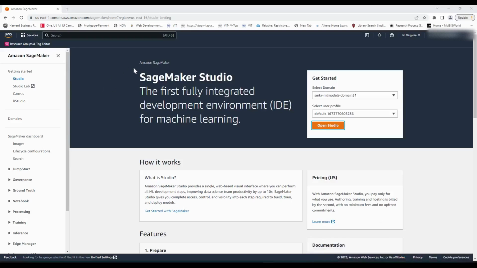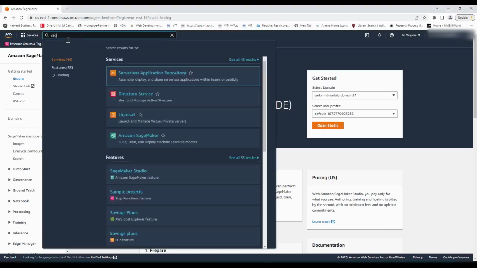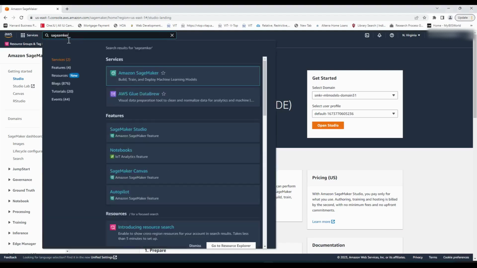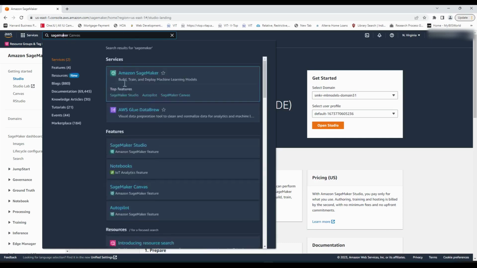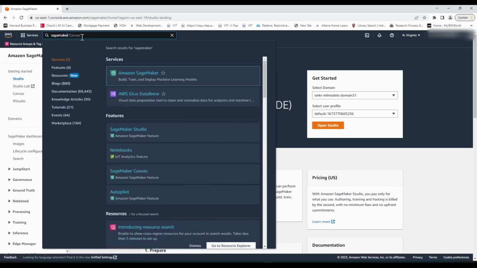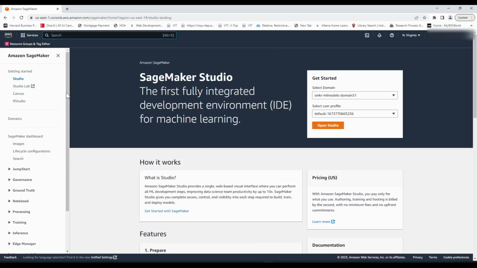So first, sign into your AWS Management Console, and once you are inside the Management Console, on the search bar search for SageMaker, and you can click on Amazon SageMaker, and then that will get you to this page. So click on Studio and you will enter into this page, and you can open Studio from here, but you have to select a domain and you have to select a user profile.